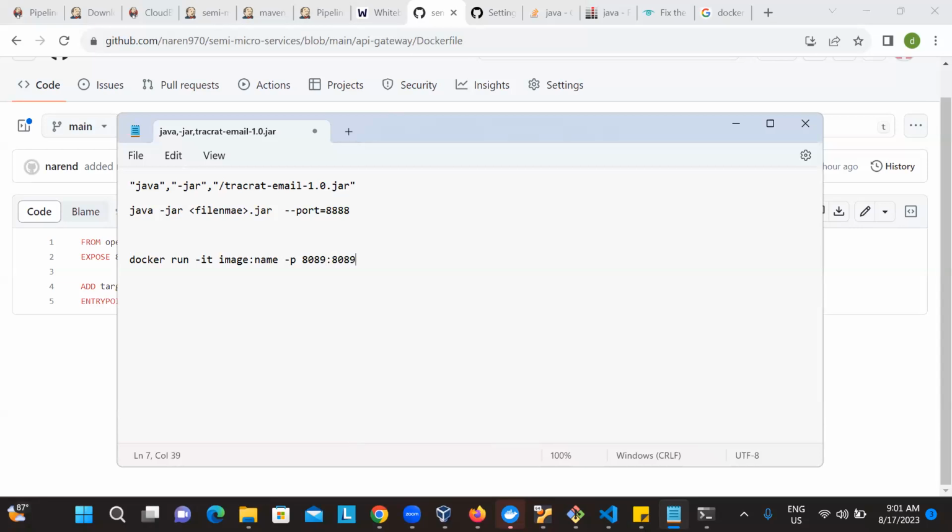Why? Because this particular image you can access via this port number. Okay, this is one thing. And finally, bash.